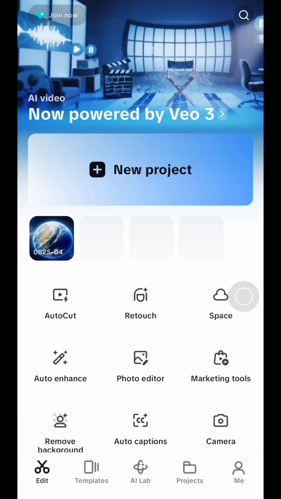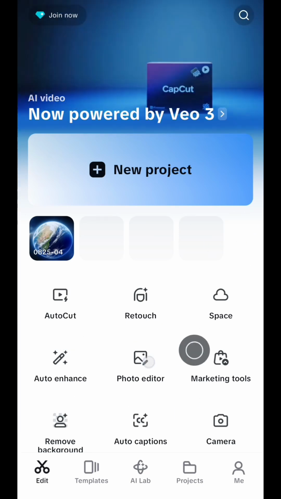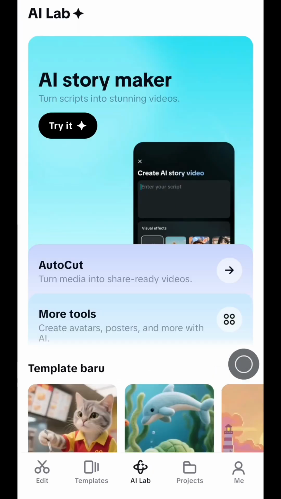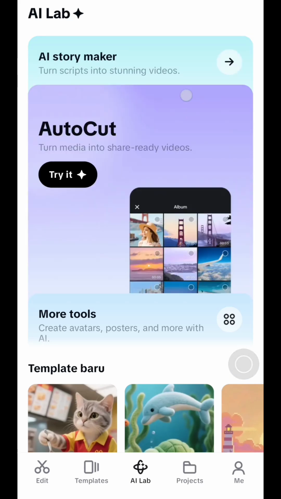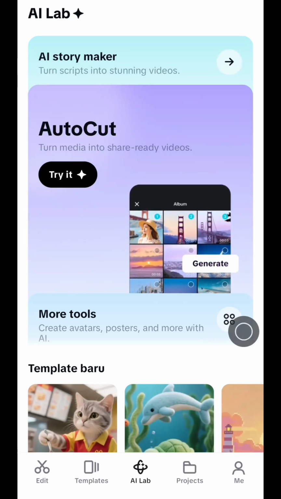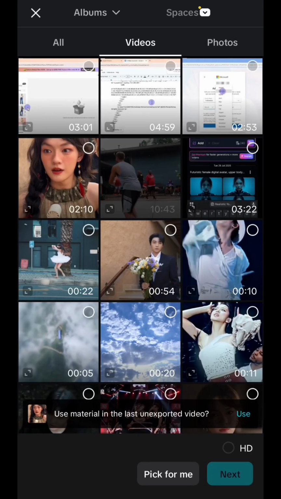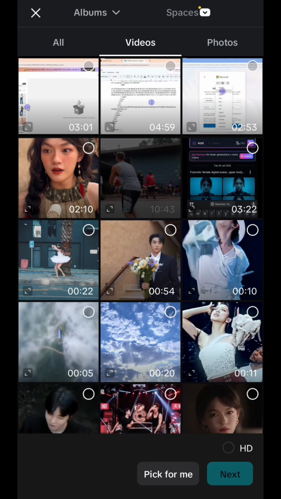Okay, let's get started. First, just open your CapCut on your phone and then go to AI Labs, this one, and then choose AutoCut, this one. This feature will automatically edit your video for you using ready-made templates. So just choose the video that you want to edit, like vlogs, travel clips, or even random footage.